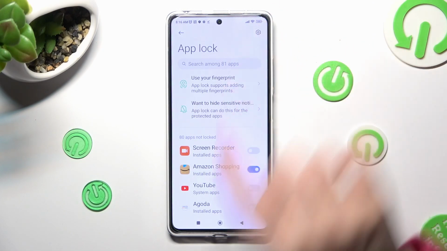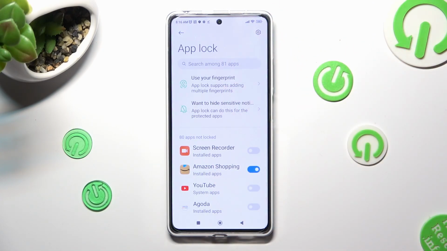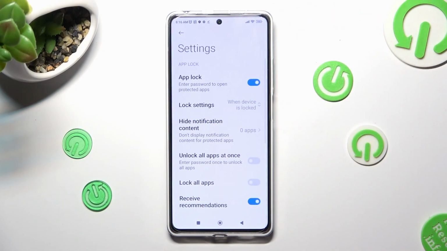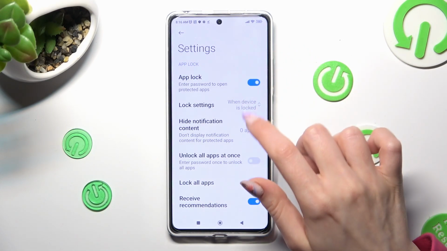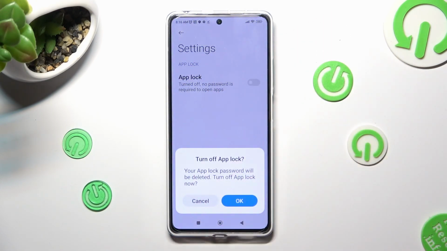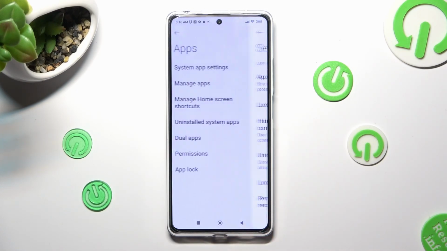In order to disable app lock completely, go into the same settings, enter your pattern, and tap on this gear icon at the top right corner. Then select this switcher next to App Lock and confirm your choice in the pop-up.